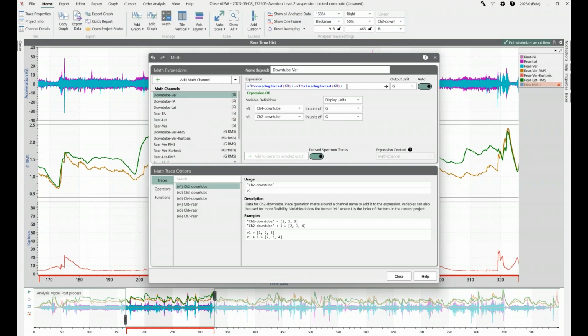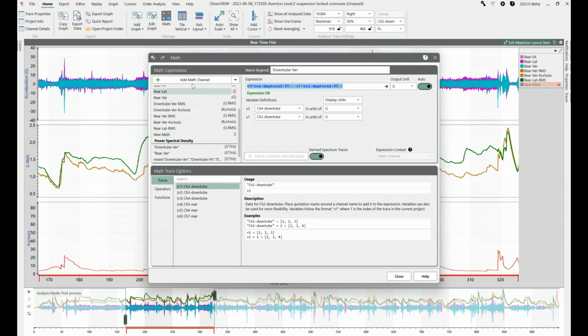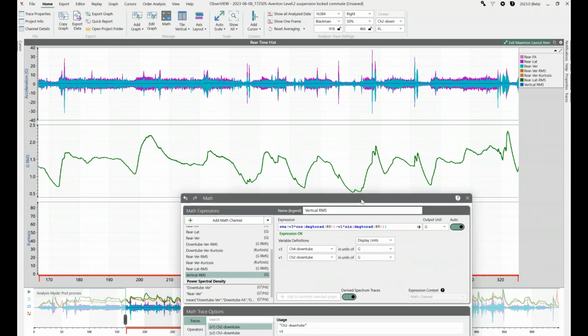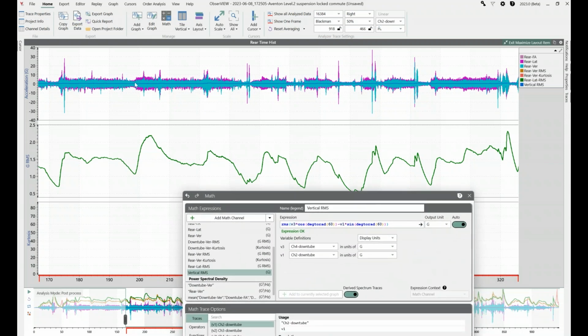So what I'm going to do is copy this function here, and I'm going to do RMS of this, and then the output of that is going to be the vertical RMS. So that's added our new RMS trace.